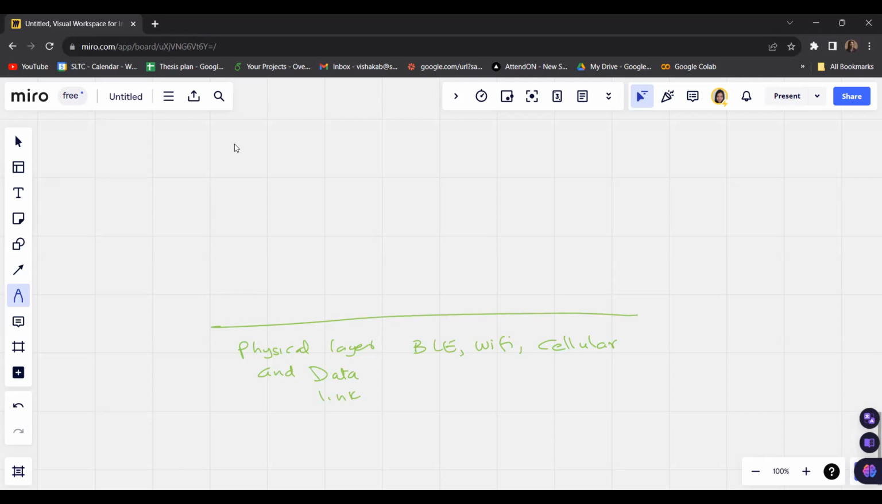Then we discussed the network layer protocols. The network layer protocols that are widely used are IPv4 and IPv6. Then we have the 6LoWPAN protocol, which is used for low power personal area networks. You can also go through this definition. We have discussed those three network protocols. Afterwards, we have the transport layer protocols.